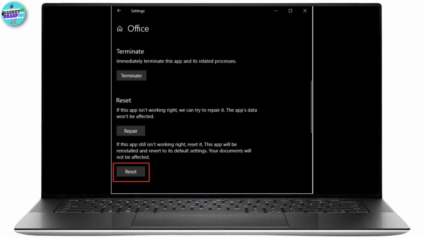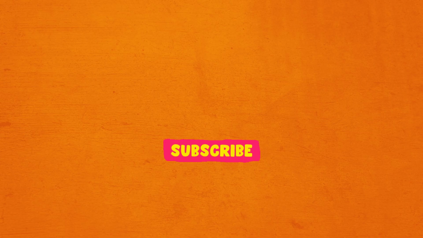Press Windows plus S and type Office in the search box. Right-click Office app and select the App Settings option. In the pop-up window, you can click the Reset button under the Reset section to reset Microsoft Office to its default settings. So that is it.